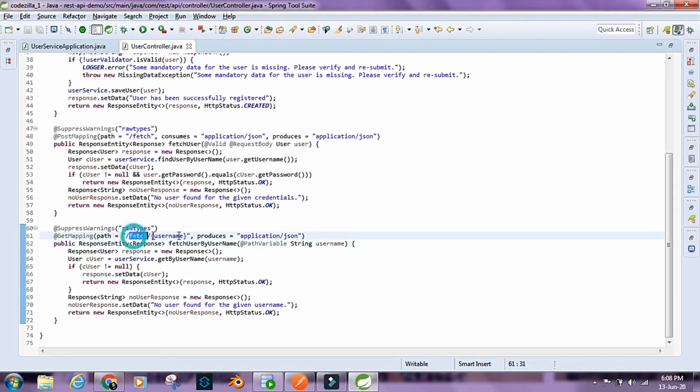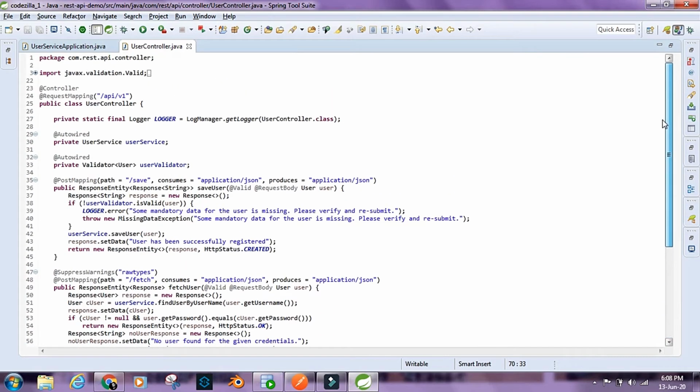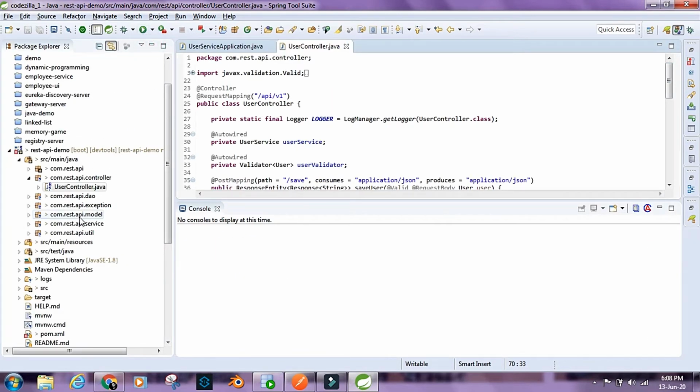So after fetch, we'll be sending in the username of the user which we are trying to fetch from the database, right? And if the user is found inside the database, we are giving out the complete details of the user. And if it is not a valid user, or if the username is not found in the database, then we send out a response saying no user found for the given username, right? So that is about the controller layer or the controller class.